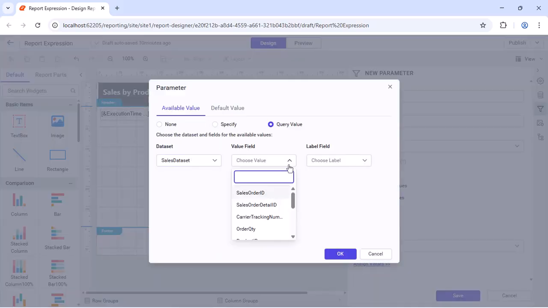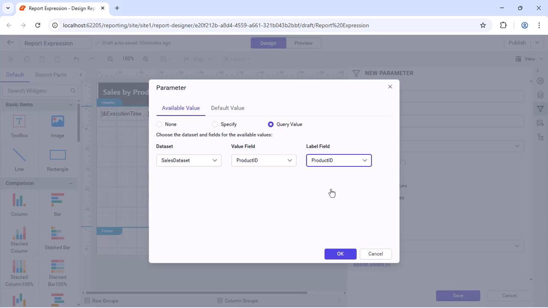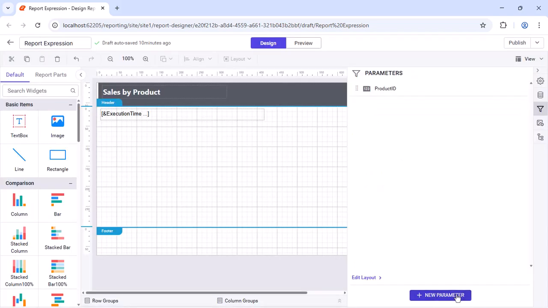Set the necessary value and save it. Now, you can reference the parameter anywhere via the parameters collection in the expression editor. This is what makes the report respond dynamically to the user's selection at runtime.